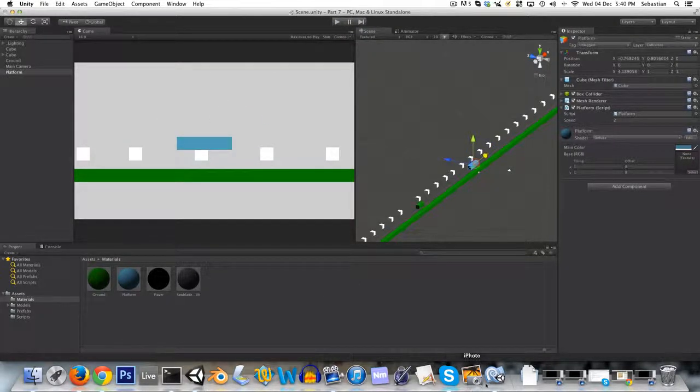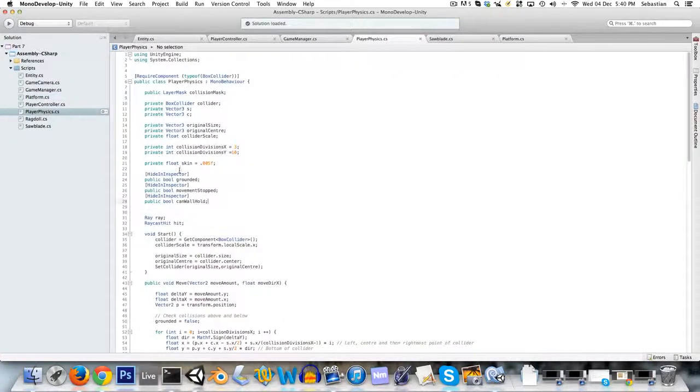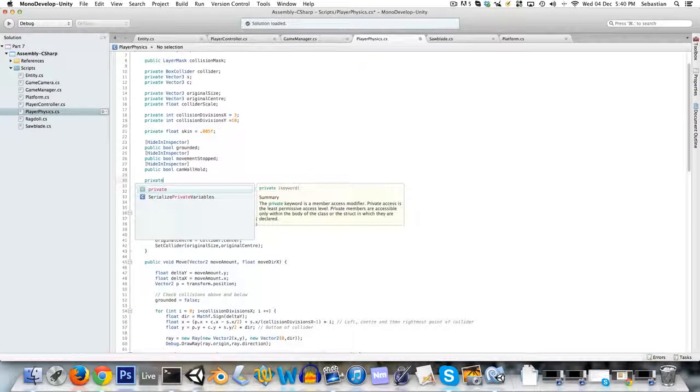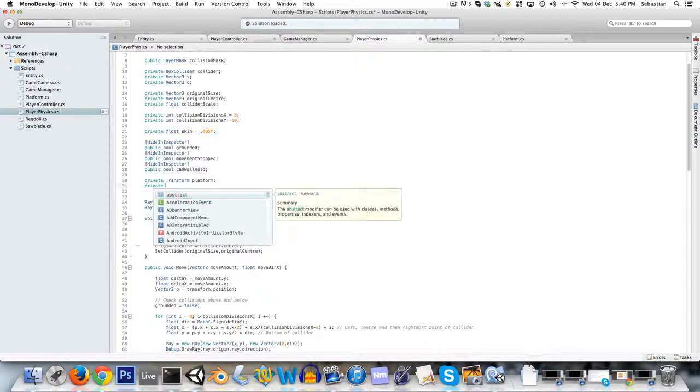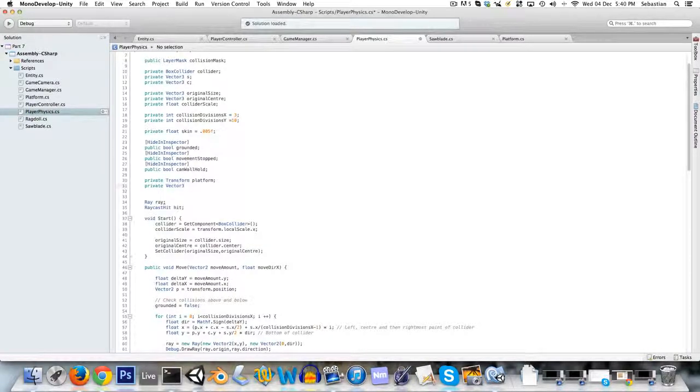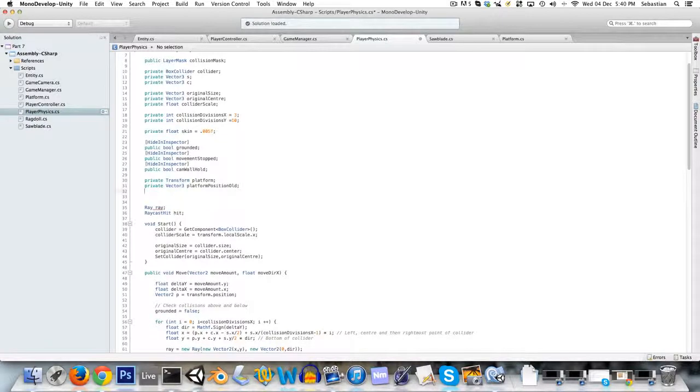So to change that, we need to go into the player physics, and we're going to keep track of what it is that we're standing on. So to do that, we'll create a private transform, and we can call this platform. And we also want to know, by way of a Vector3, what the position of the platform was last frame. So we're going to say platformPositionOld, and we're going to create one more thing, another Vector3, deltaPlatformPos, let's leave it at that. So that's how much the platform's position has changed since the last frame.